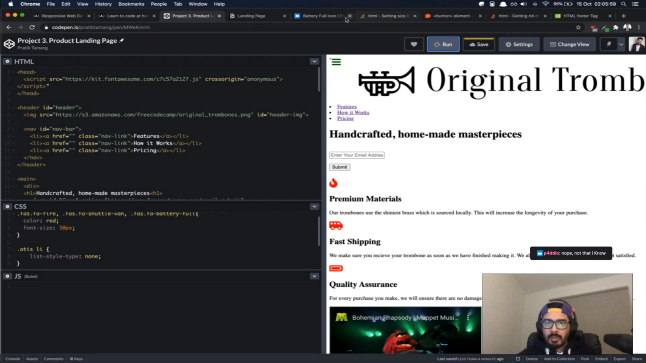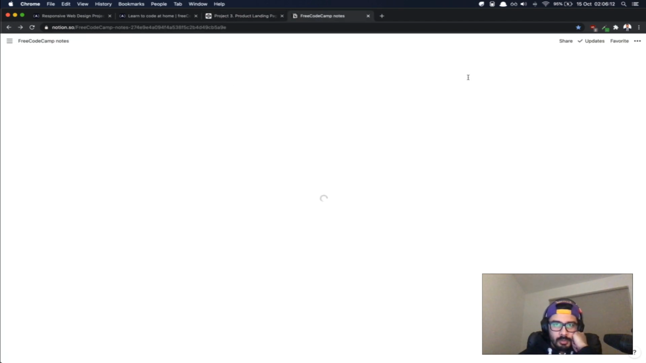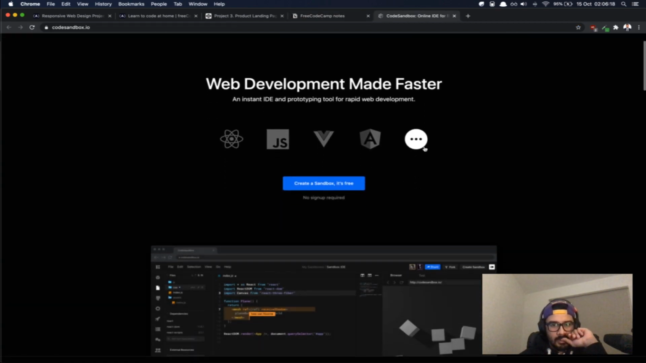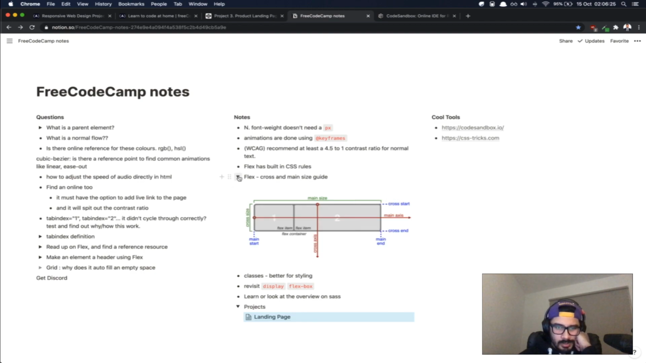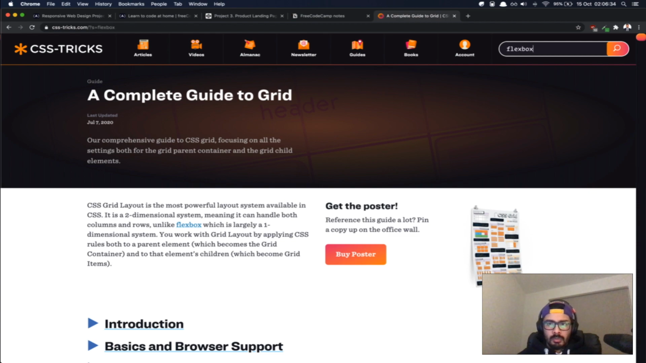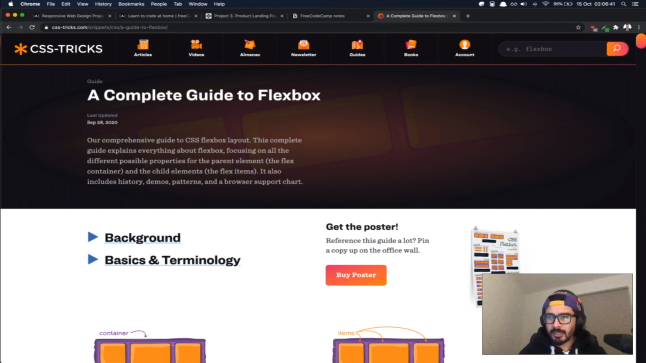CSS Flexbox, which I have completely forgotten how that works. All right, close. Let's go back. Sandbox. Nope. Flex. No. CSS Tricks. So yeah, Flexbox, complete guide to Flexbox. Not that I know. Right, there must be some random guy who just decided to put Otis. Maybe because his name is Otis or something.